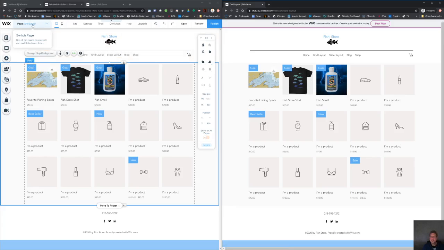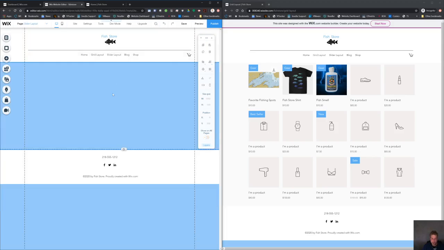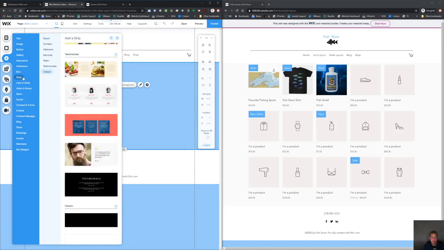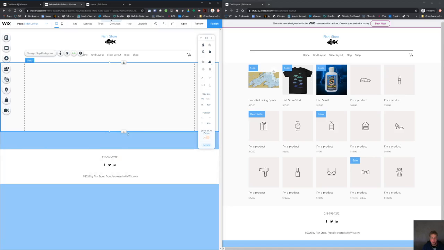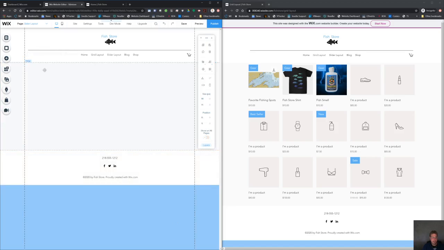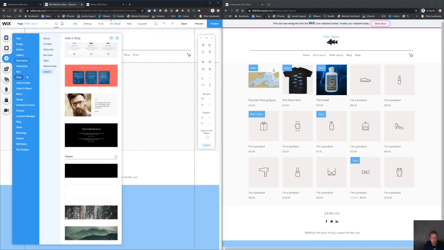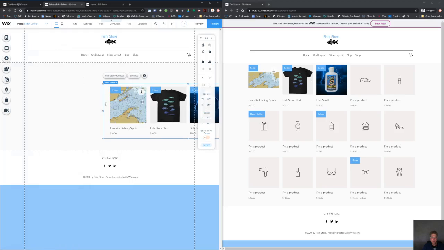I'm going to go up here to this page, and instead of a grid layout, I'm going to the slider layout page. Again, blank page right here that I'd like to add a strip. Click on add, and then strip. I'll come down here to the classic one with that background, and boom, put it right up against the footer. All right, now I'd like to add store, and now I have a slider product gallery. Click, hold, drag, let go, and boom, there we are.